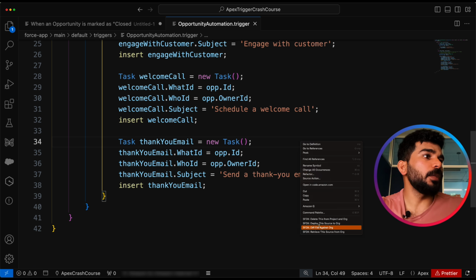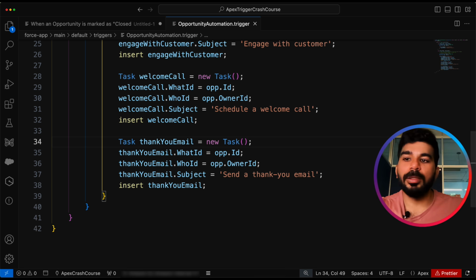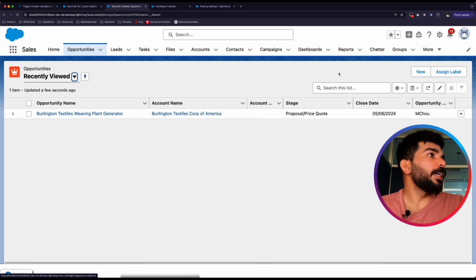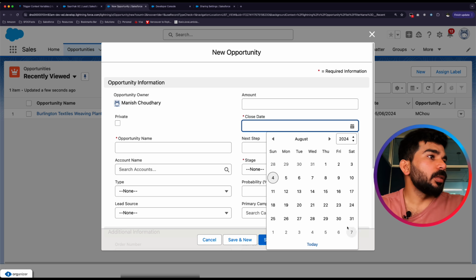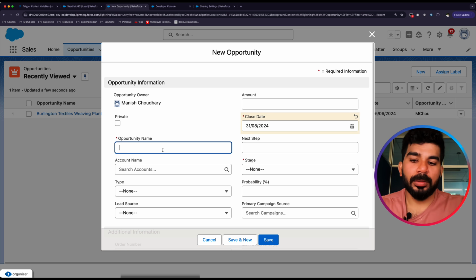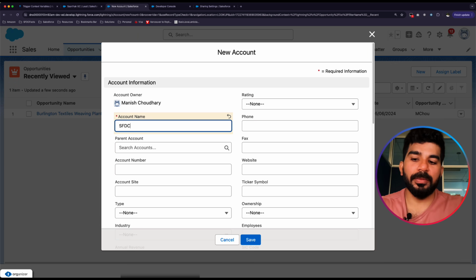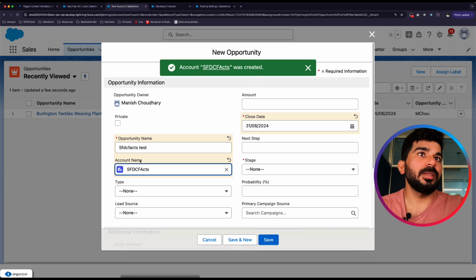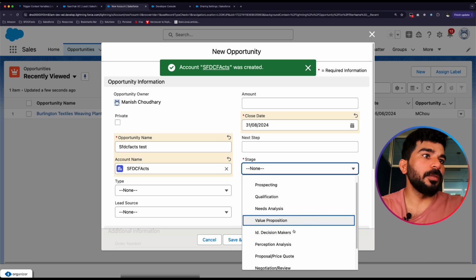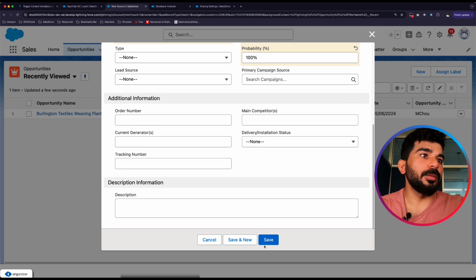Let's deploy it again. It got deployed. So let's come to our opportunity tab and try to create a new opportunity. Close date, anything. Account name: if you don't have any account, let's create an account called SFDC Facts. Should be good. Let's save it. Now that's the account that our opportunity would be using. Let's try to create it directly in the closed won stage so we get to see it.